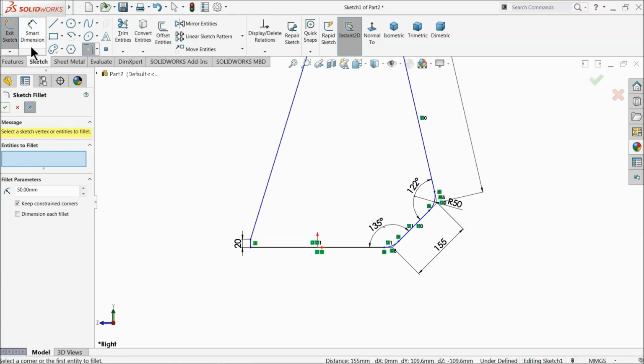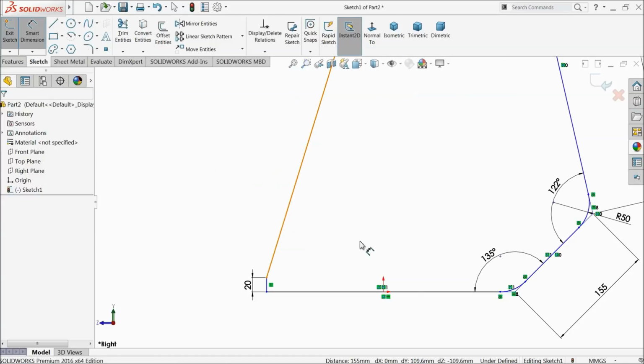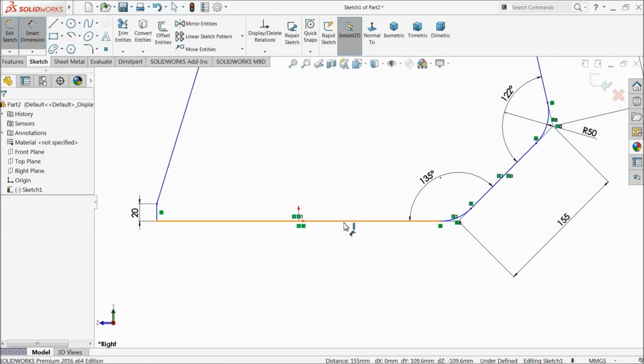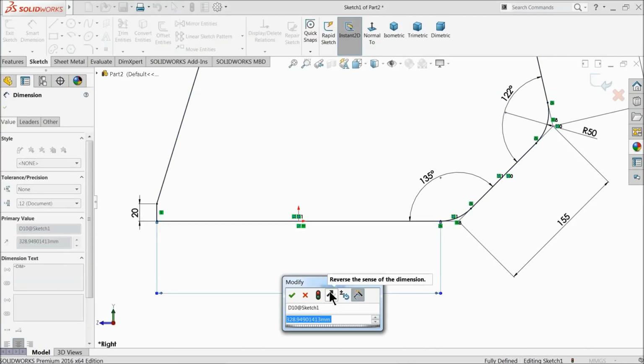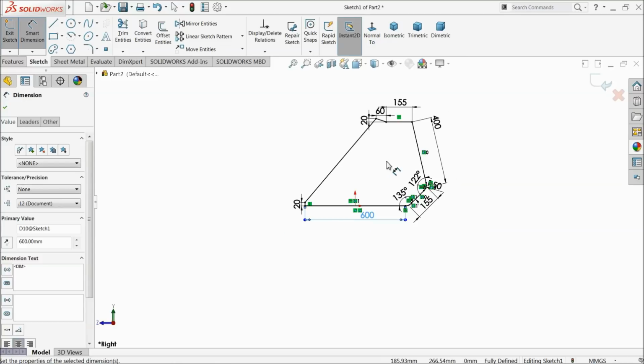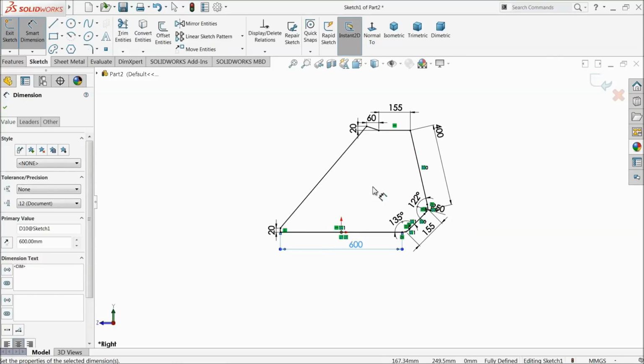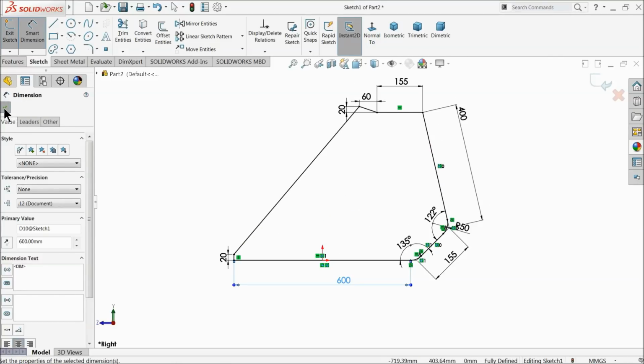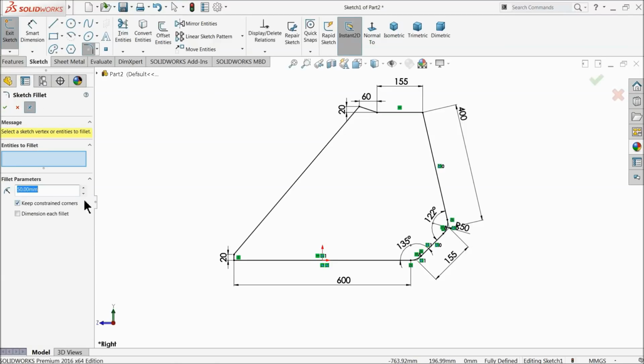Okay, now let's define this length, 600. Okay, this is the important relation. Now see, the geometry is fully defined. The last one, fillet, and make radius 140 millimeter and select this corner. That's it.